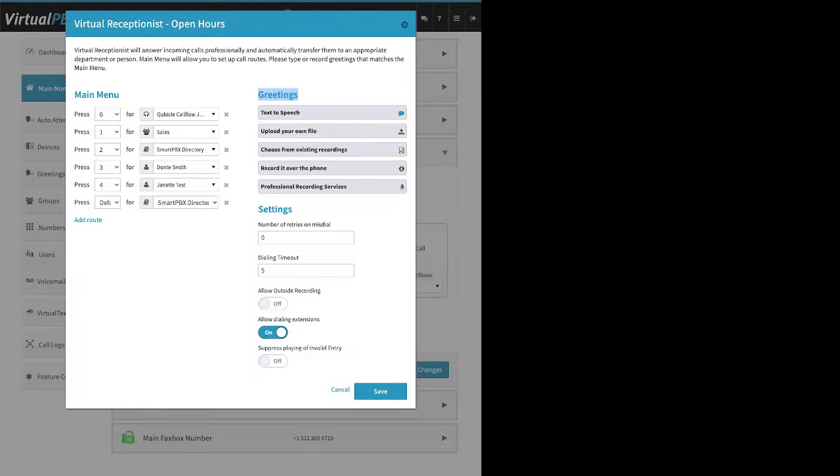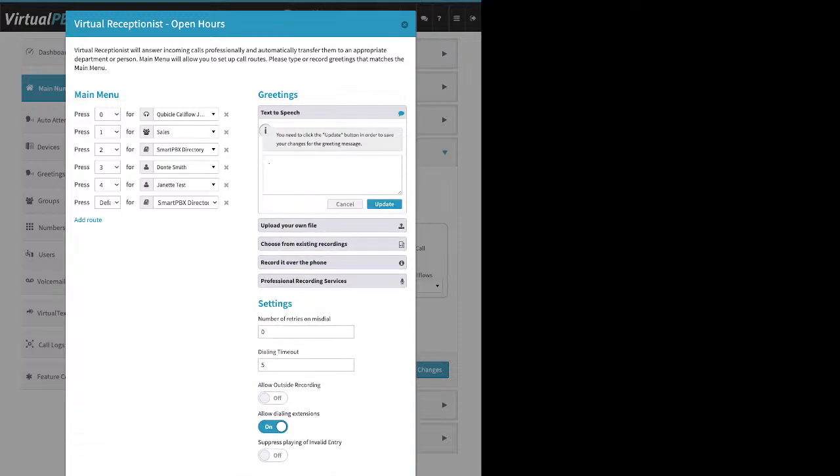Further to the right, greetings, right? This is where you say thank you for calling, and then you give your inbound caller instructions, right? 1 for sales, 2 for support, that sort of thing. First up is text-to-speech, where you can type in a greeting and the system will read it back, right? It'll be a computerized or robotic voice. This is great if you're just starting out or you're not exactly sure how you want calls to flow right away.